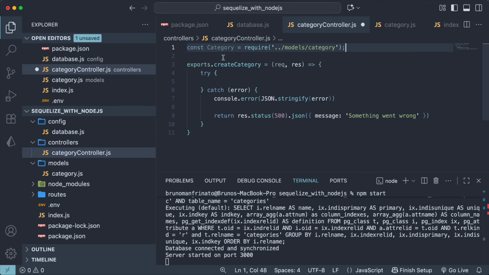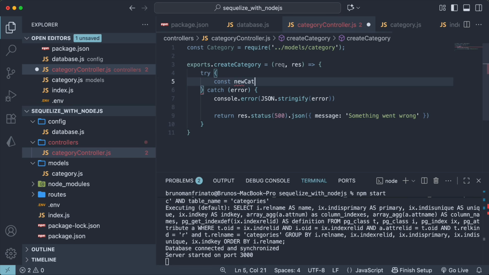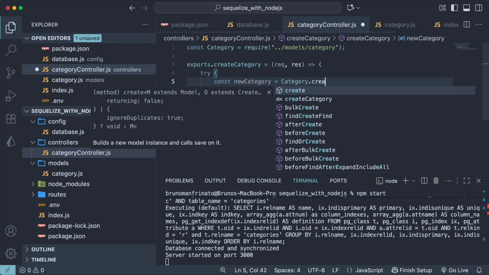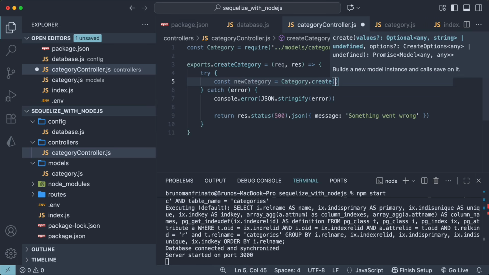Now back on the create category function inside the try block, I'll add a new constant called newCategory equals to the Category model we just imported, and we can use the create method. What this method does is add a new instance of the category model and call the save Sequelize method to save on the database. And as a parameter, it receives the data we want to save inside the categories table.